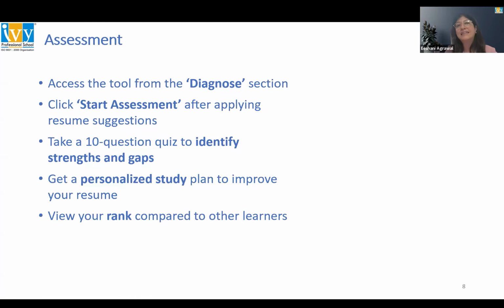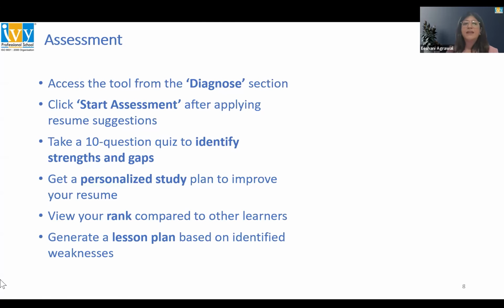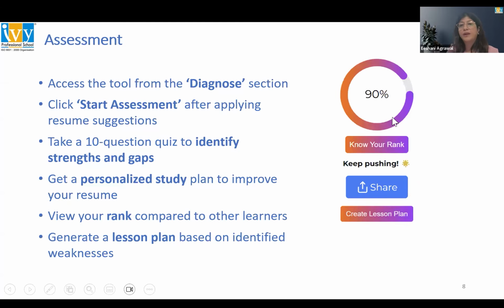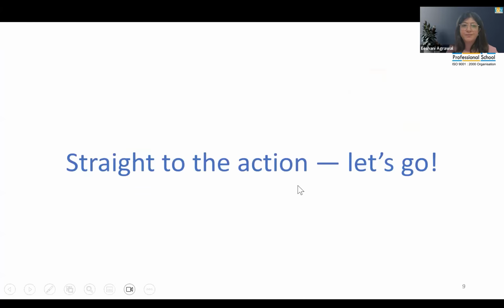So it's got the ranking system as well. And then it generates a lesson plan for you. So this is how it's going to look. Your rank, some rank would come over here. What is your percentage completion? And again, based on the gaps you got in this assessment, you can go ahead and create a lesson plan once again. Okay, so these are the main features.